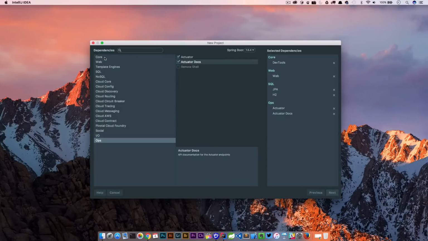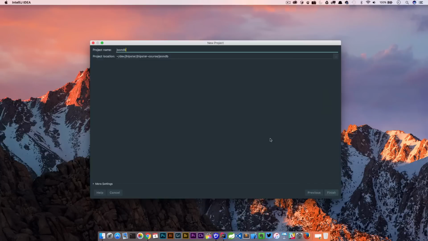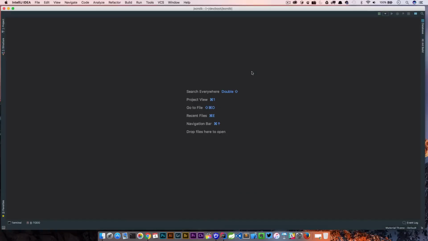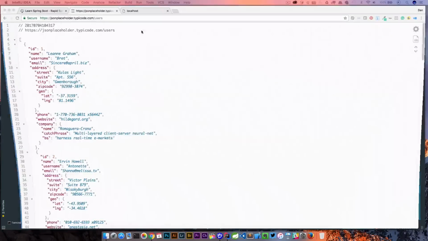Oh, I wanted something else here. How about Lombok? Always makes my life easier. I love Lombok. So let's go ahead and hit next. Let's throw this in, boot, JSON DB, and we'll finish. Okay, create. All right, so while that's firing up here, let's go back.